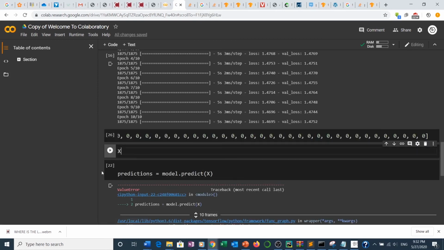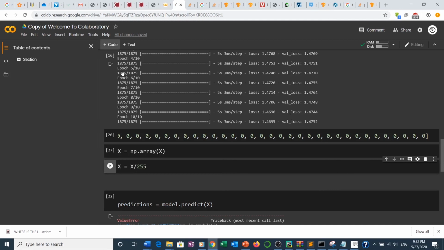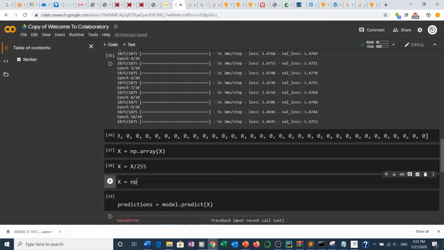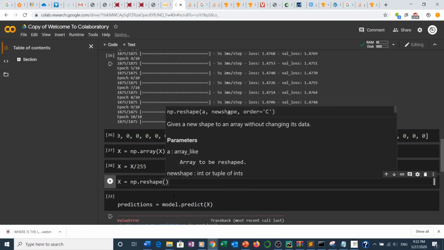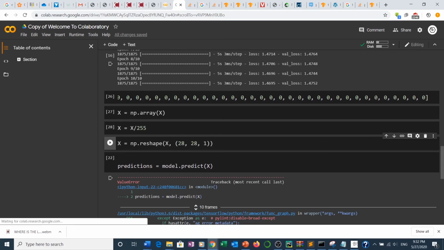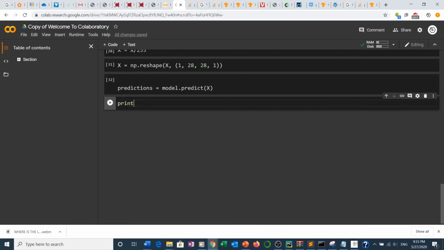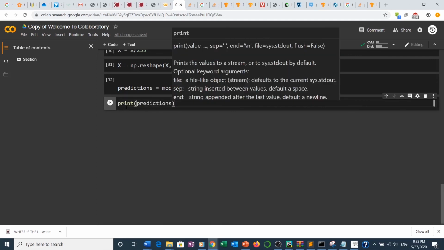After that, I'm going to say x equals np.array of x to convert the list into a numpy array. After that, I'm going to do the exact same thing as we did with the previous data, and that is dividing by 255. And after that, I'm going to do np.reshape, and I'm going to reshape x into a 1 by 28 by 28 by 1 to make it compatible with our neural network. Then I'm going to say predictions equals model.predict(x), and then I'm going to print the results, and for that, I'm going to use the argmax function.